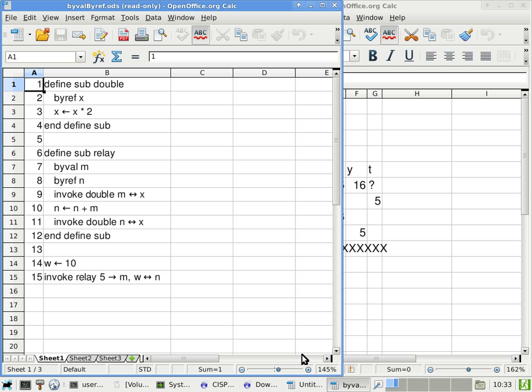The program is not long. It has two subroutines. It looks kind of long, but it really is not. We start execution on line 14. Line 14 just initializes a global variable w to a value of 10. Okay, pretty easy to do. And then on line 15, we invoke a subroutine called relay. Relay is defined here from line 6 to line 12.